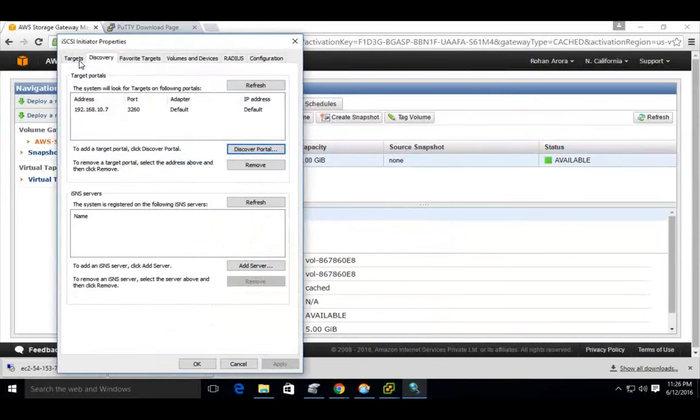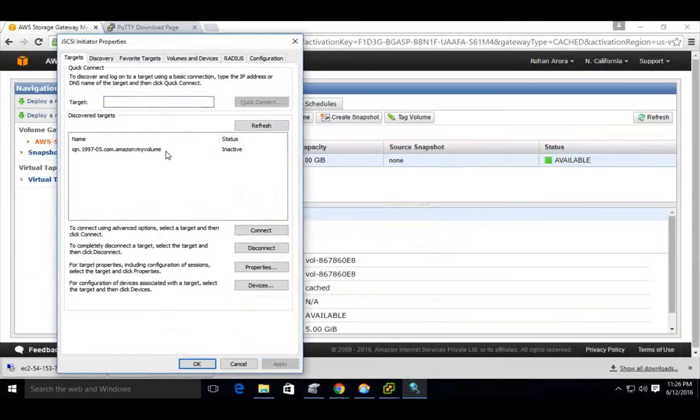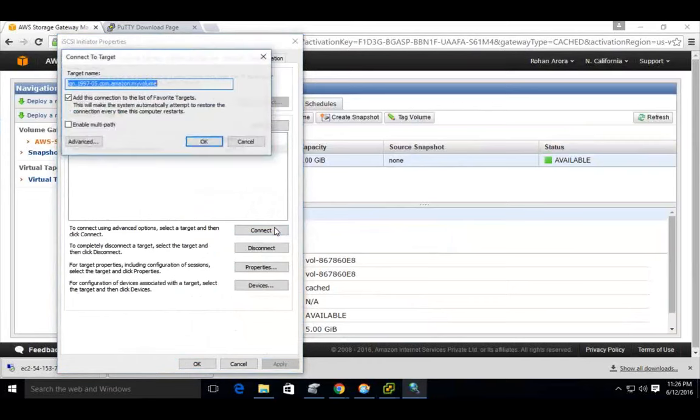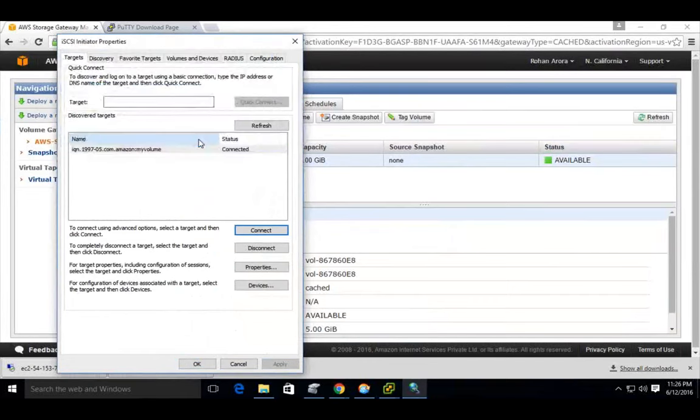and I go to targets. And now this is the volume. So I'll mount this volume. Right now I'm using this iSCSI initiator to connect to this volume. So I hit connect, and I'm connected. From my Windows application server, I connected to this volume that is backed up by the S3.